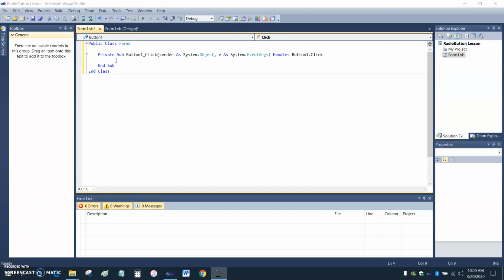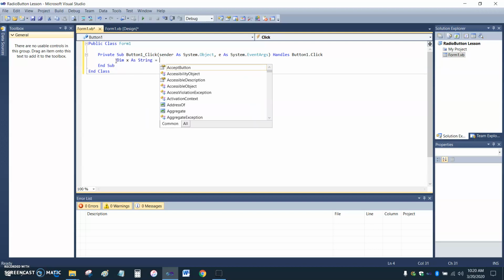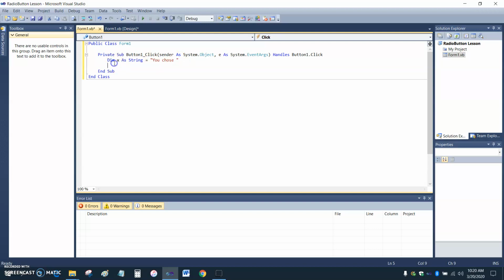So another important property besides the text property for a radio button is the checked property. So first I'm going to make a label, a string. Let's make a string, x as string. We'll make that something like "You chose". And we'll keep the string at that for now because we're going to concatenate to that depending on the properties of the radio button.